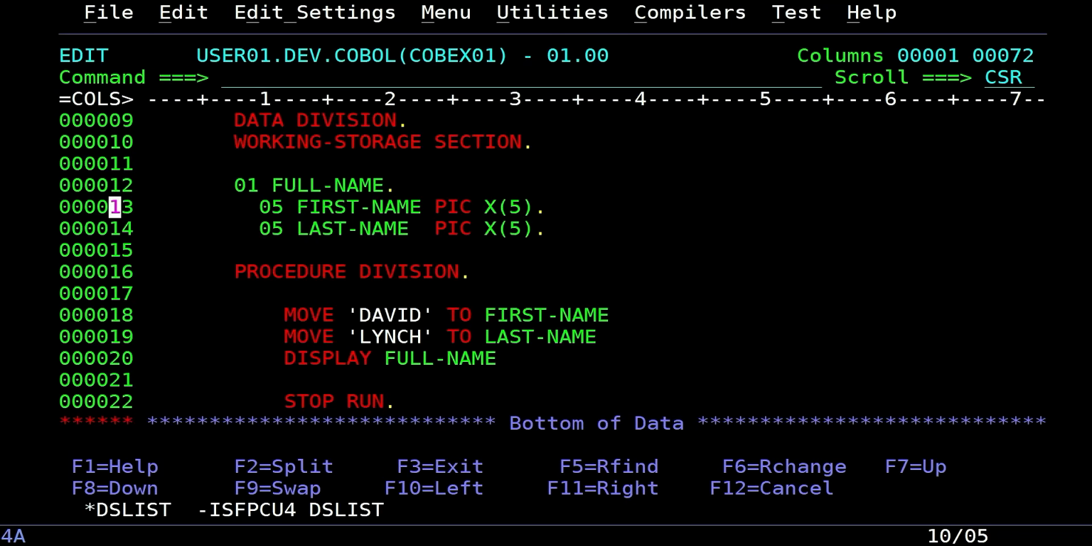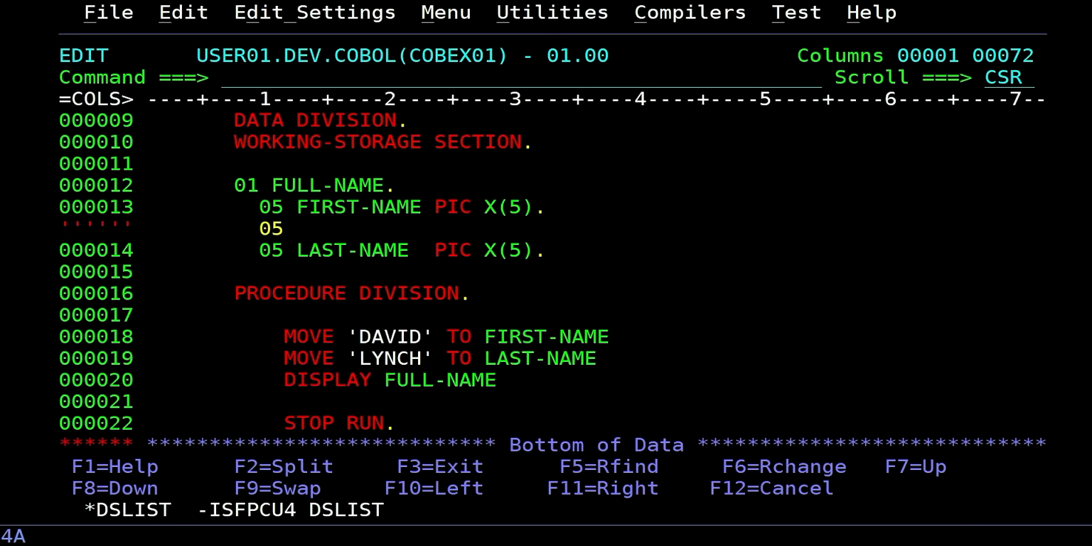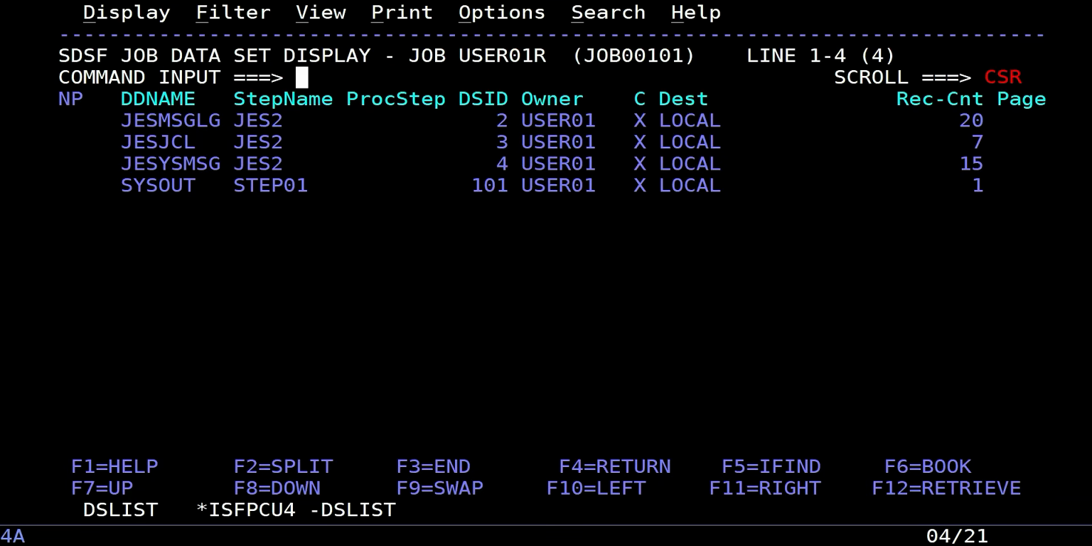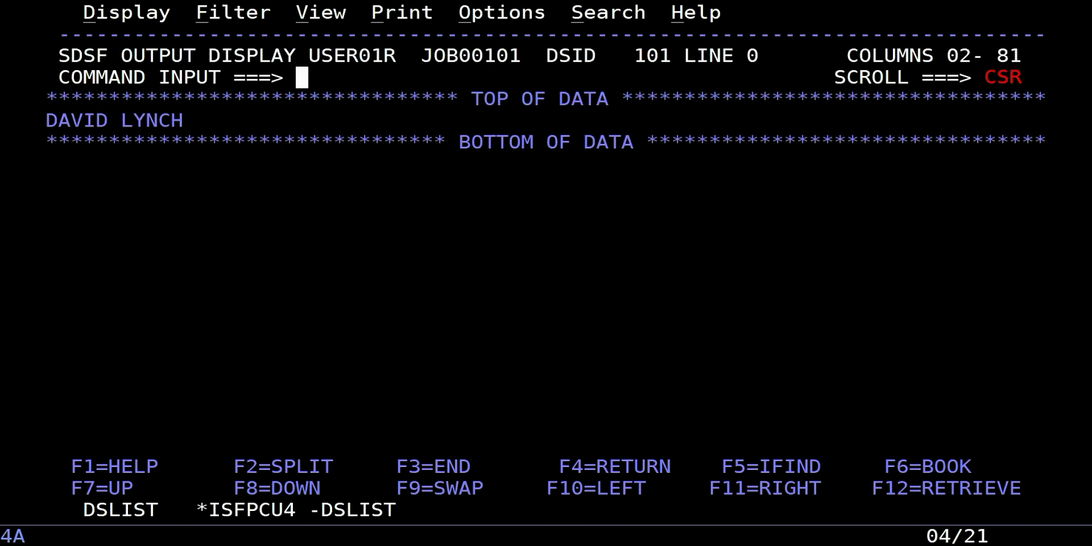To fix this, I will add a delimiter variable called WSDelim and initialize it with a space like this. After recompiling, the output is correctly formatted.